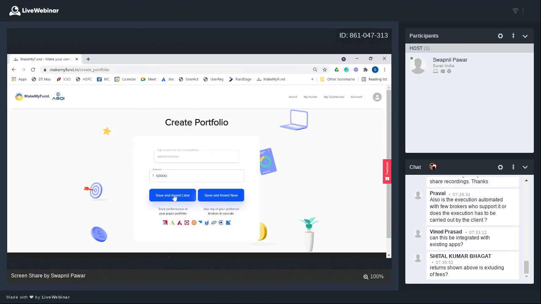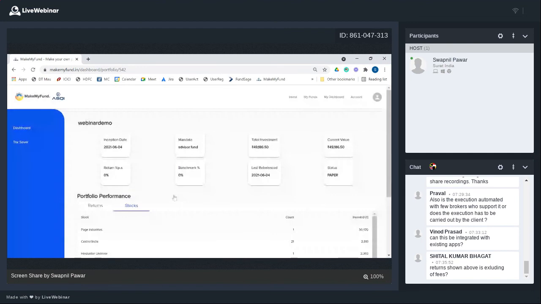So a client may also say that I like this, but I don't want to invest just yet. I just want to track it for a while. So the client can also include it in his or her dashboard. As you can see now, webinar demo has gone to the client's dashboard. Amount is 49,186. It's not 5 lakhs because client chose only 49,000.